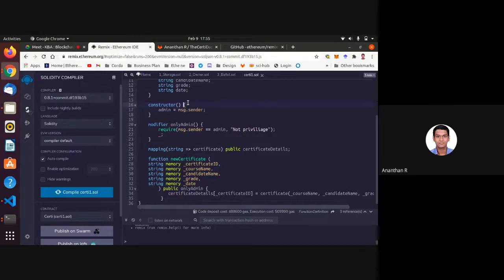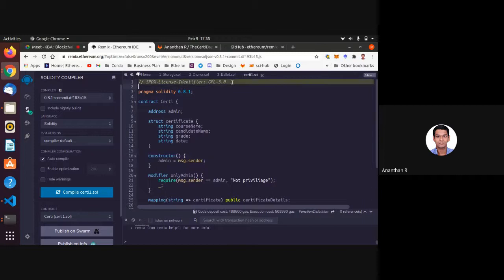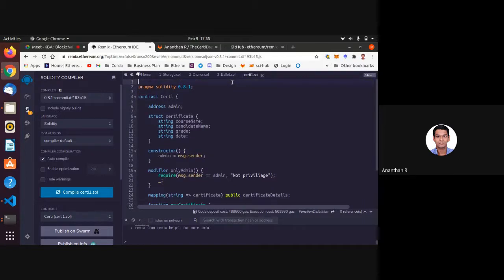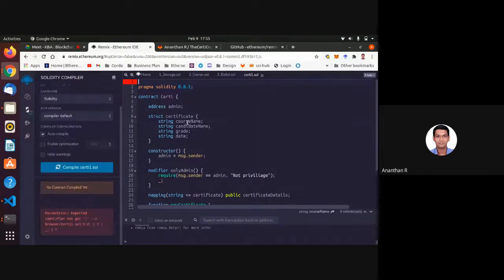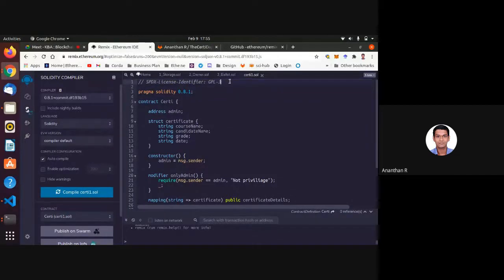In the latest versions of Solidity, you don't need to specify the visibility for the constructor. That's why it was a warning instead of an error. In case you haven't specified the license, you will also get a warning, but it's not an error. You can specify anything, like GPL, which is the GNU General Public License, or MIT, or whichever one your code is compatible with, or if it's your own, you can specify that.